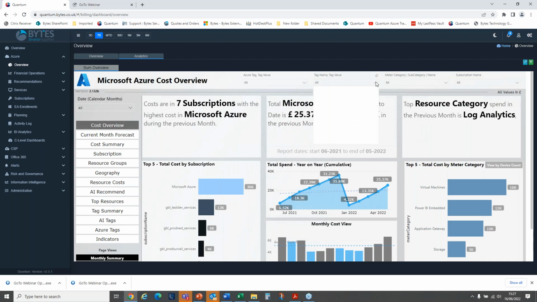And likewise, if we have created those AI tags, as I mentioned, it might be a slightly different view, which might be via line of business or whatever. I can click on one or many of these attributes to refine the data so it's more meaningful to me. I've also got the ability to filter by meter category and subscription names as well.